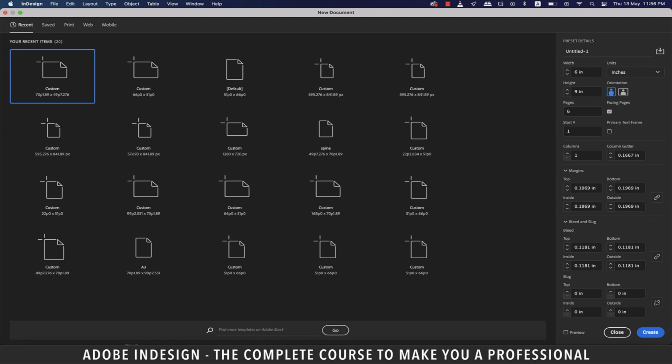Facing pages refers to whether or not you'd like your document to be presented as a 2-page spread. For this tutorial we'll do so. However, this option can also be changed after you've created your document.